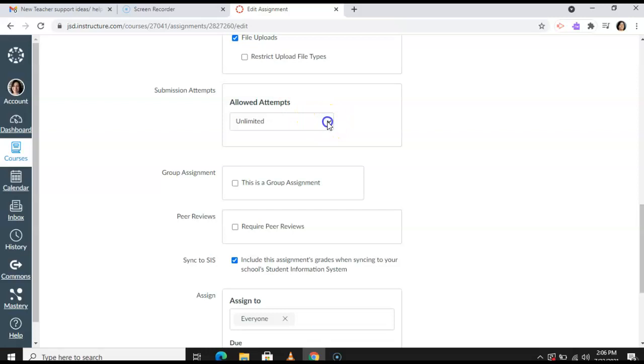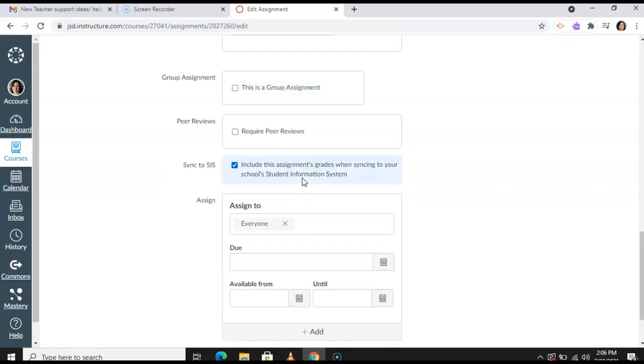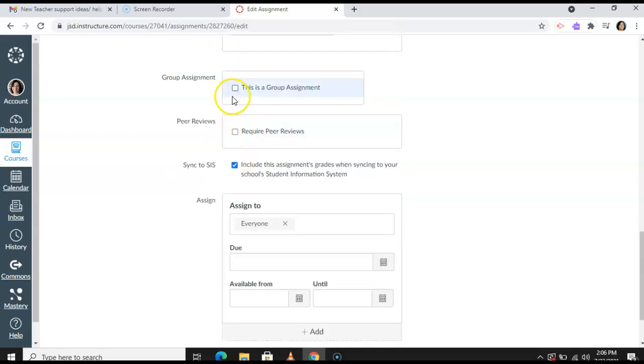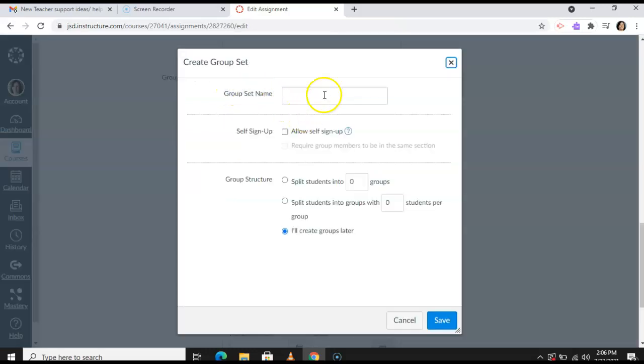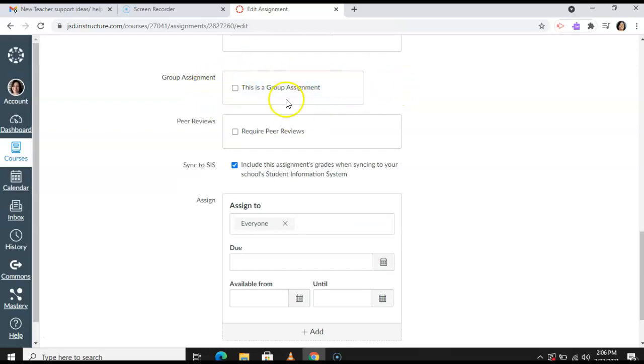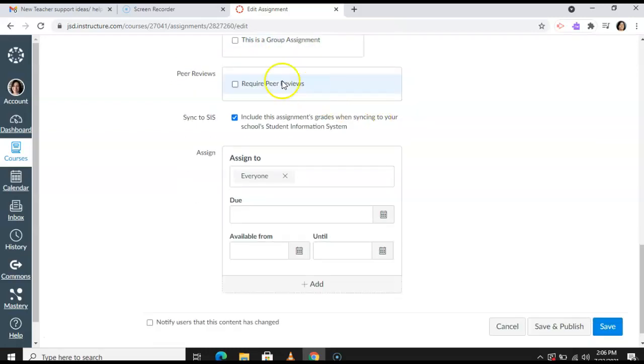How many attempts? Do you want limited attempts, unlimited? I usually just leave it unlimited. If they want to revise it and turn it in, usually that's not a problem. But with different assignments, it might be different. Is it a group assignment? Usually it's not. But with group assignments, you have to set up the groups. Anyway, that's a little more advanced, so if you have questions about that, we can help you.